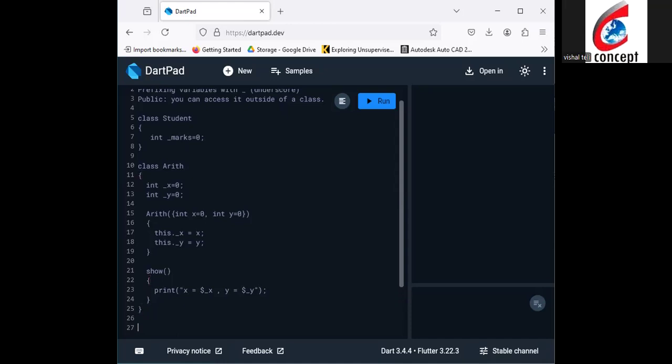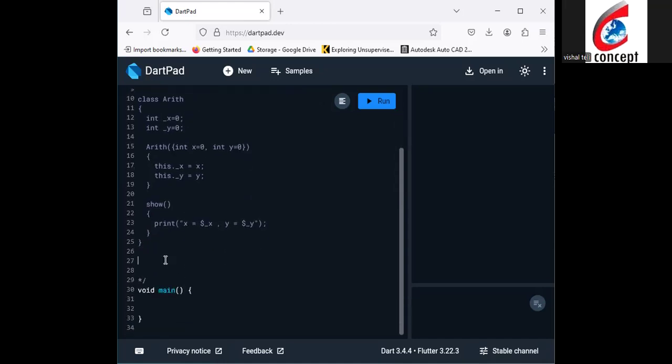And now it's time to write a main function. Void main. And then here you create one instance, an Arithmetic object. So you can say ob1, ob stands for object. You're creating the first object here. You can see these are named properties, so you define what values you are passing. I'm passing 10 for x and 20 for y.